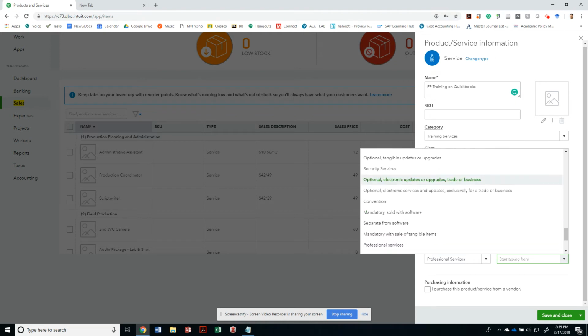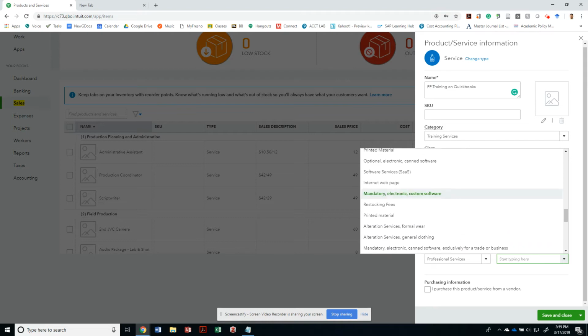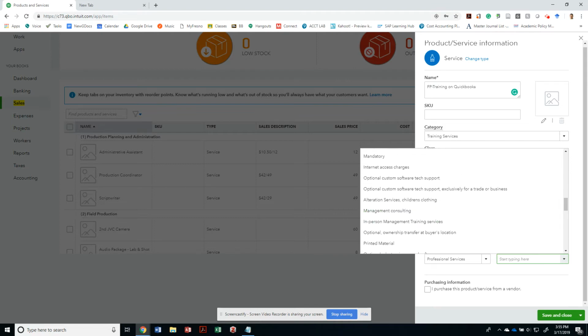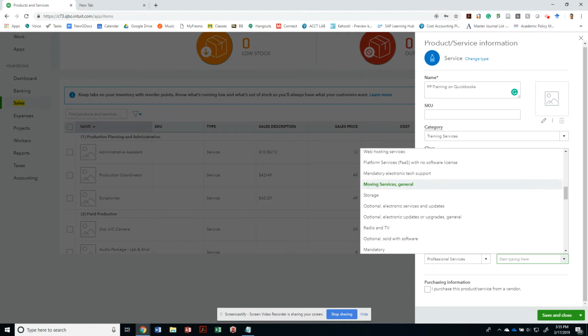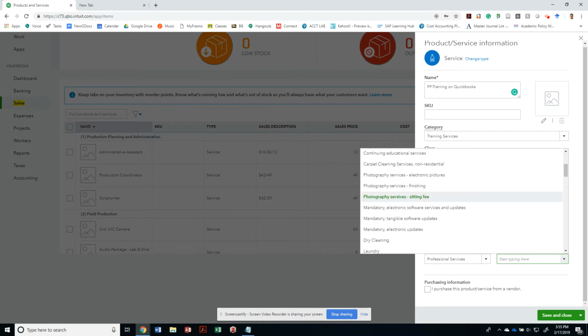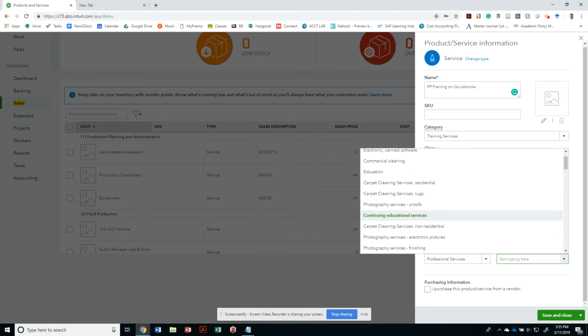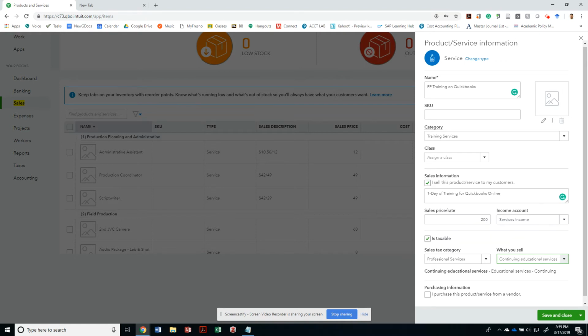Professional services, but that doesn't describe them very well. It could be a business service. We want to be as close as possible to the type of service you are providing. So in this case, I probably would go with education or, and this is not mandatory, software updates or anything like that. It could be continuing educational services. So let's just call it that for my case.